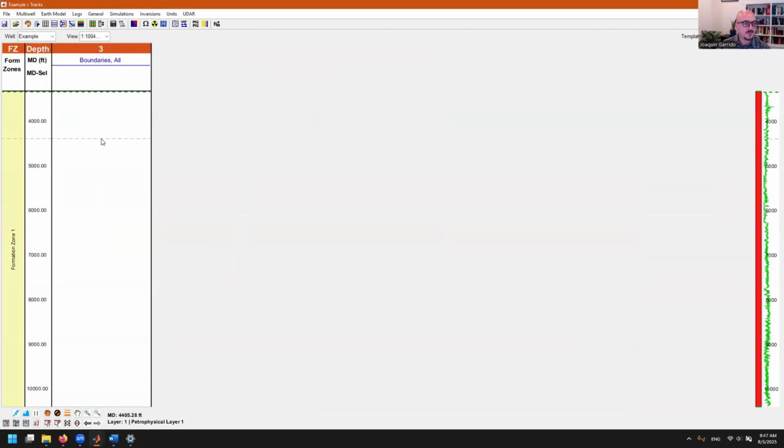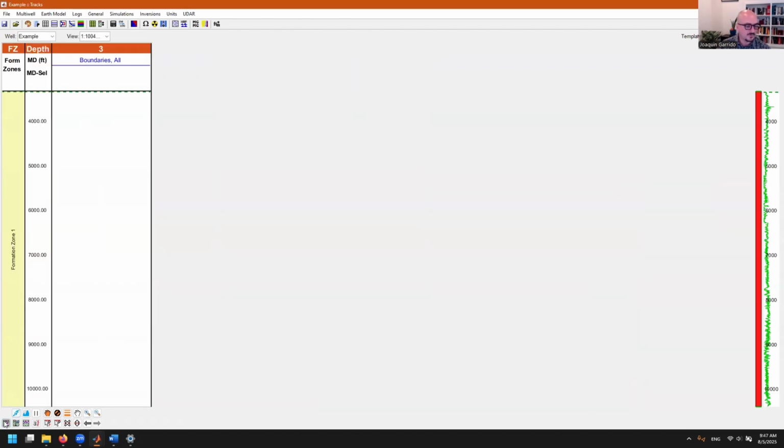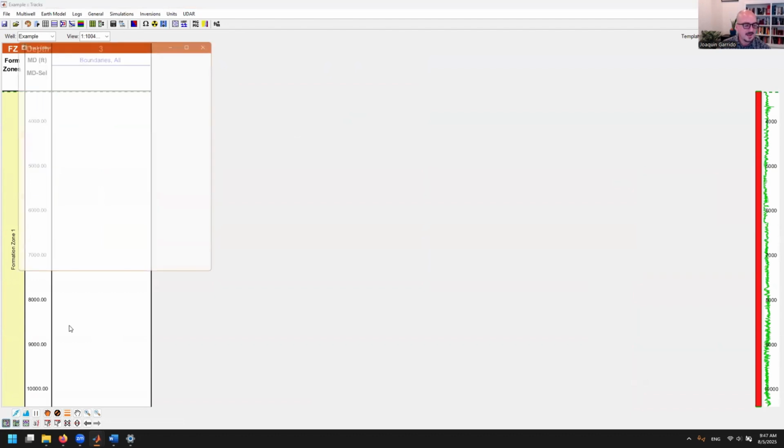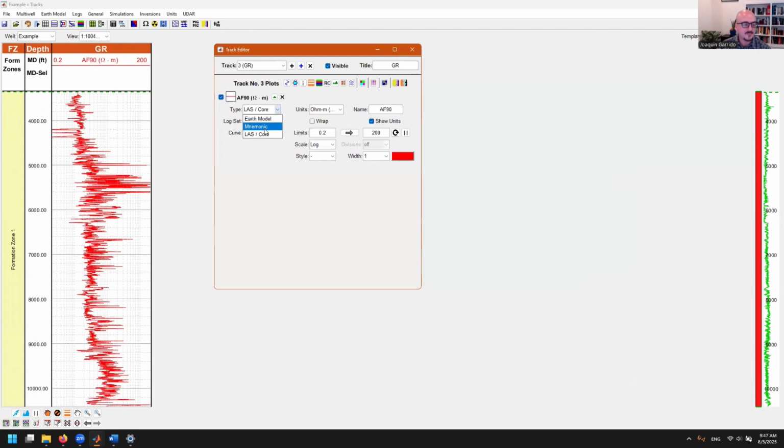You double click anywhere here and you get what we call the track editor. Alternatively, down here in the bottom, you have this icon that if you click it is going to do the exact same thing. Here in the top, you decide which track you're going to be working with. They always have a number and they also have a title. So for example, this one, I can change it to gamma ray or GR. And now, instead of visualizing Earth model, I can change this to LAS. I have LAS, mnemonics, and Earth model. After you run simulations, you're also going to have the option of type and simulations.